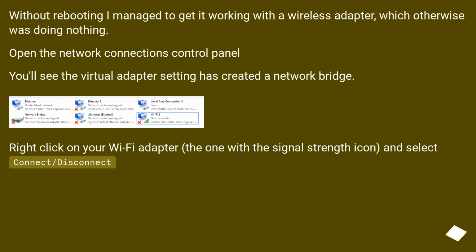Without rebooting, I managed to get it working with a wireless adapter, which otherwise was doing nothing. Open the Network Connections control panel. You'll see the virtual adapter setting has created a network bridge.